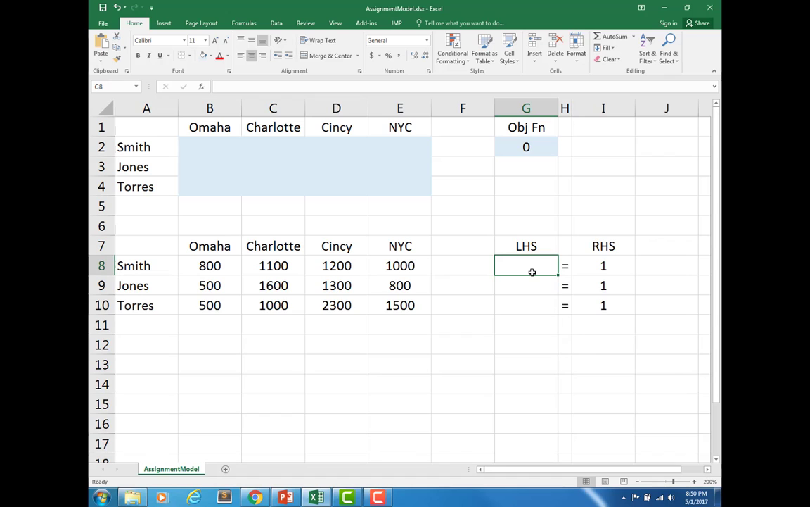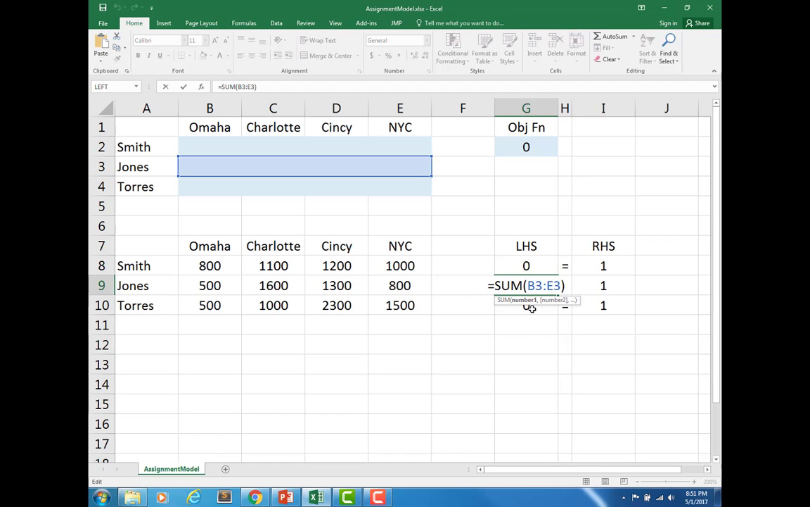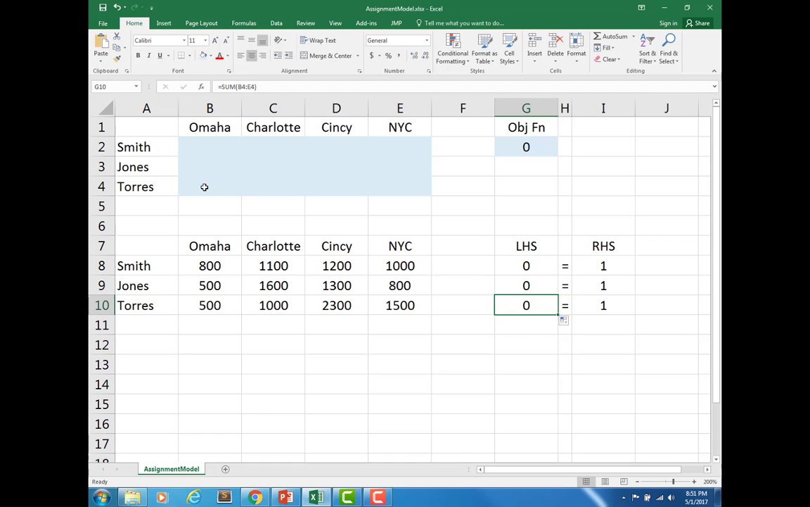So then the left-hand side, in this case, we just need to do a sum over all the places that Smith could go. So she could go to Omaha, Charlotte, or Cincinnati, or New York City, right? So if I do that, right now she's not going anywhere. Scroll this down, right? And so Jones, so we're adding up all of the variables on that particular row, that person.